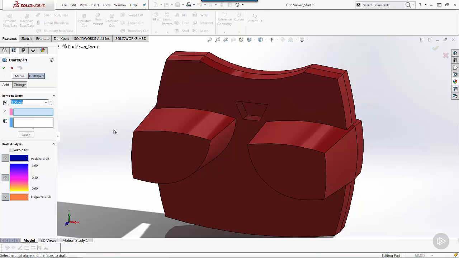When we first get into this, you'll see that we've got a manual side and a draft expert side. I'm going to stay over on the draft expert side. That's going to help me out quite a bit. One of the things I want to do is define that I want to specify 3 degrees draft. And the next thing that I need to know is where the neutral plane is. As you're getting used to new features and you're not quite sure what it's looking for, you can hover over the input box and it will give you that information.